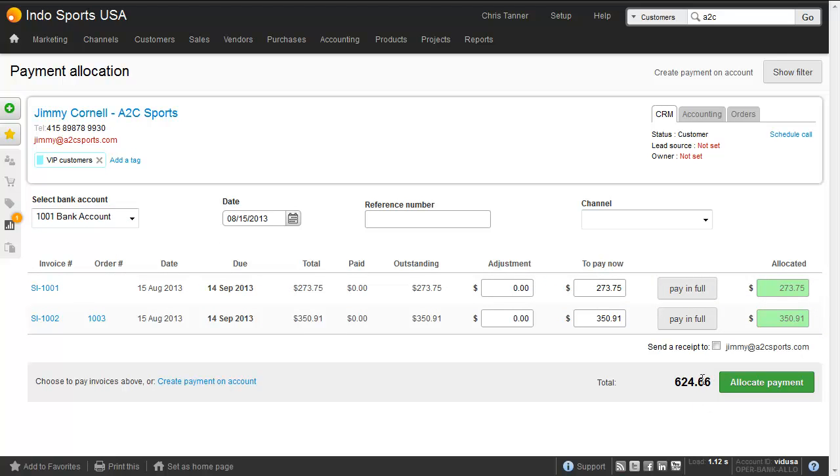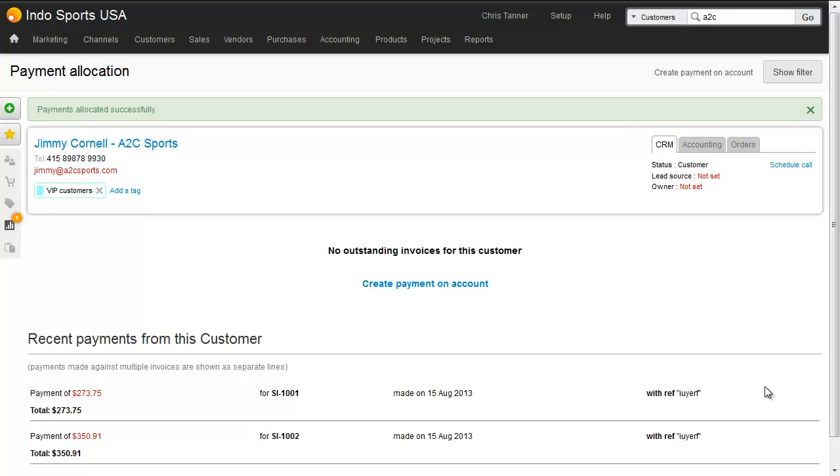So we've received $624.66 and the bank reference number we just pop in here. If we wanted to, we can send a receipt to him by email by ticking this box, and then allocate the payment. That marks a payment receipt into our bank account and clears off those 2 invoices.